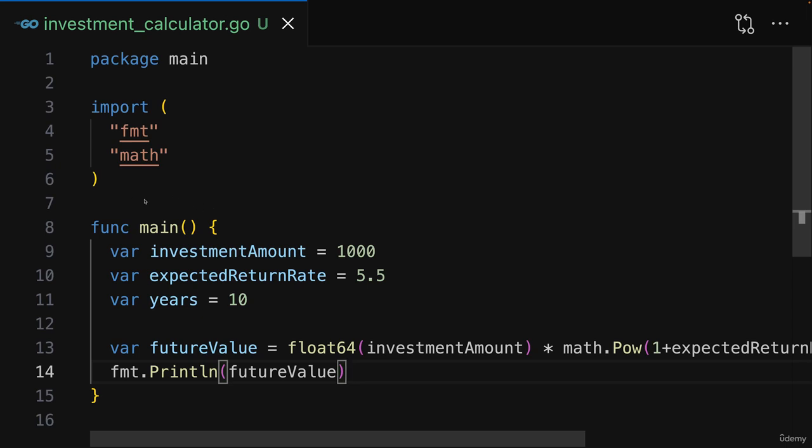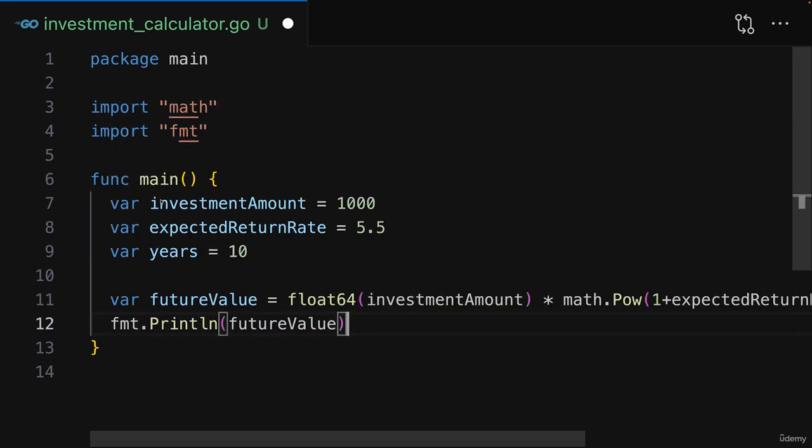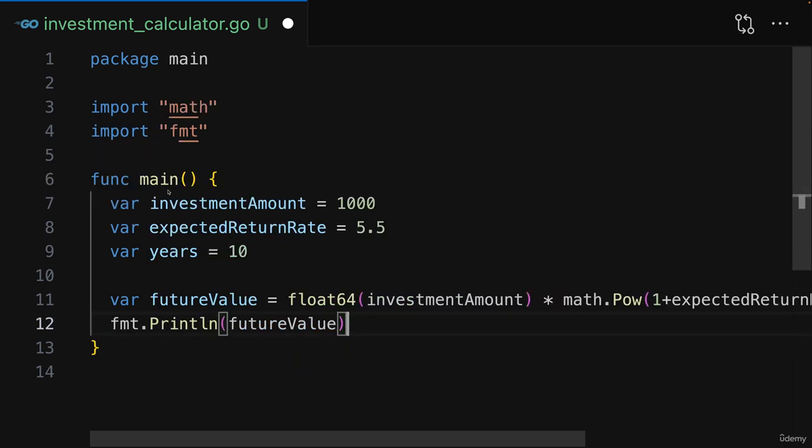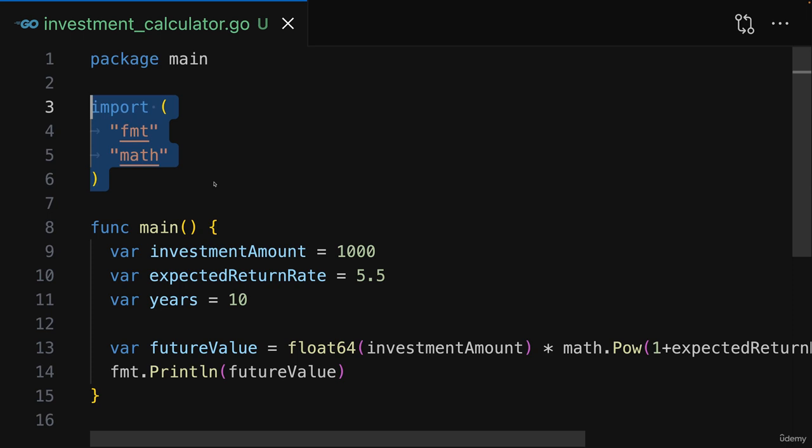Now, as you see here, when I pressed save with that Go extension installed, my imports here got changed. Instead of having two import statements like this, I now have one import statement with parentheses and then one package per line. And that's the recommended and common import syntax when working with Go if you're importing more than one package. The other code here also would work, but that's what you'll commonly use.